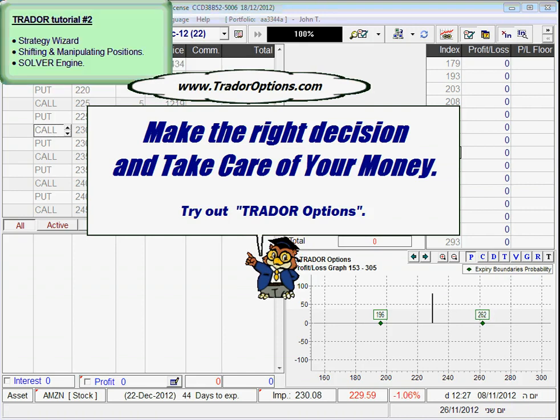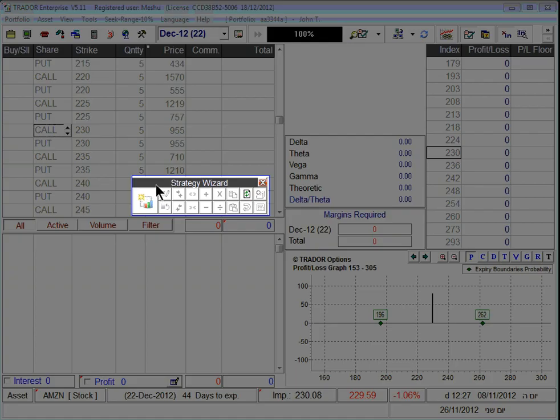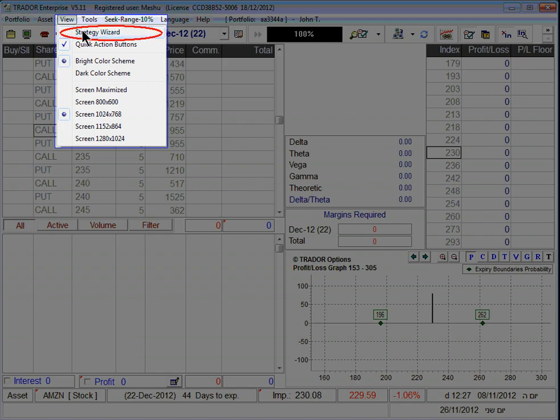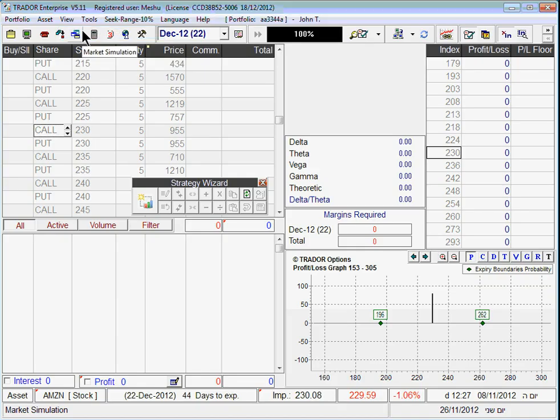Welcome to Trador's tutorial number 2, which includes building strategies with the strategy wizard, manipulating and shifting positions, and working with the solver engine. The strategy wizard generates all known strategies, and it can be hidden or displayed from the view menu and can be dragged on the screen.